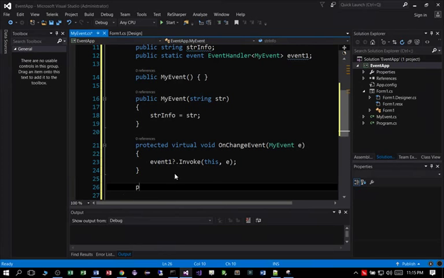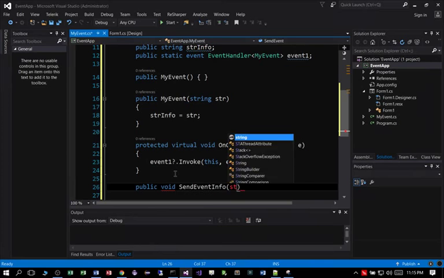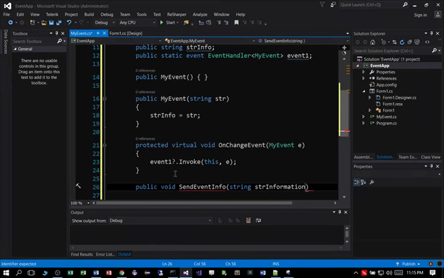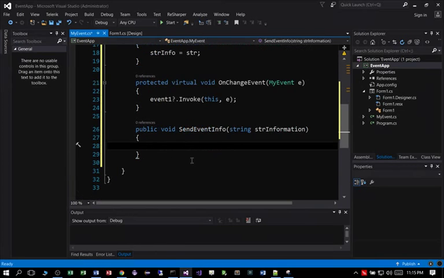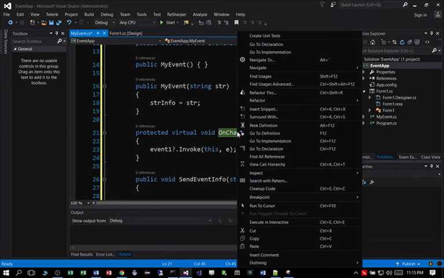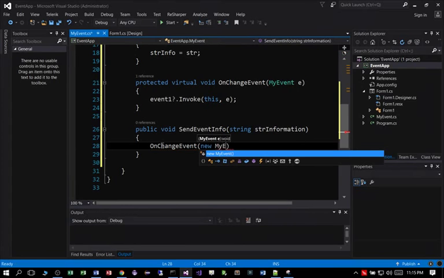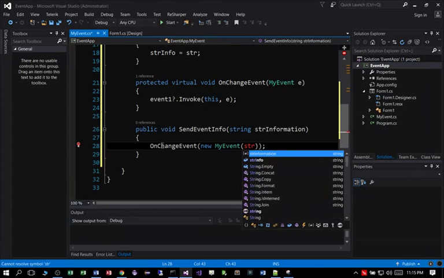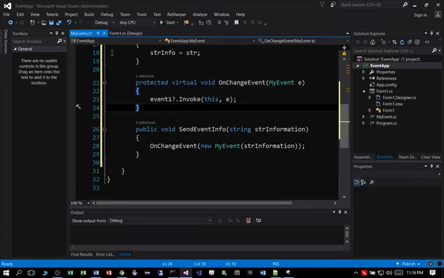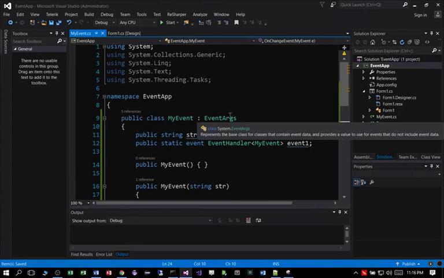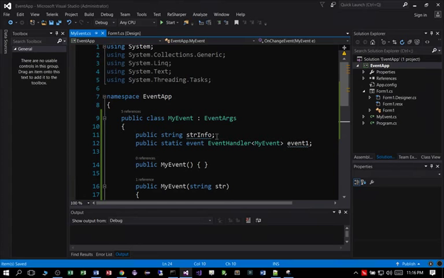Then I'm going to create a public void SendEventInfo. What this is going to do is let you send an event notification using this method here. So it's going to call the OnChange that we created up here: OnChange, new MyEvent, and then the string information provided. So that will be the class for publishing and subscribing to events.